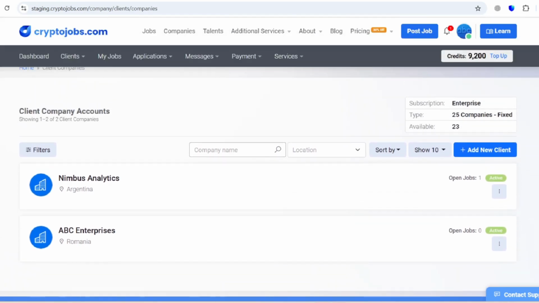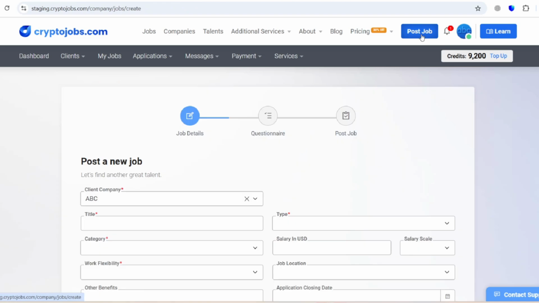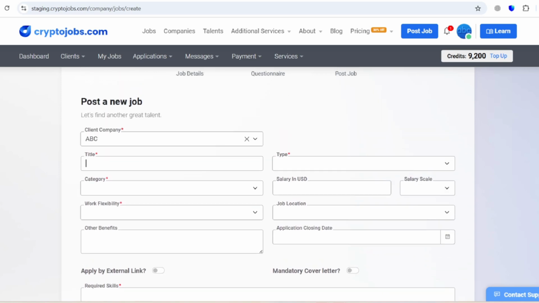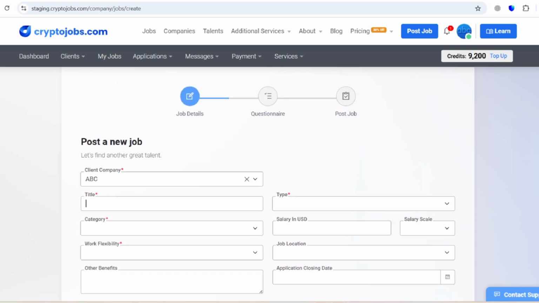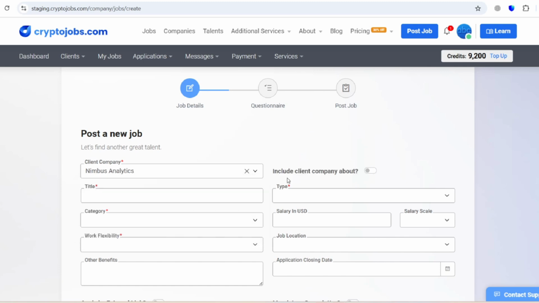Click on any company name and you'll see its full profile, the company info, contact details, and any notes. This company profile info can be used when you post a job on their behalf, but we'll get to that later. Now when you go to post a job, you'll see a drop down where you can select the client company. Once selected, the rest of the form is similar to any other job posting.